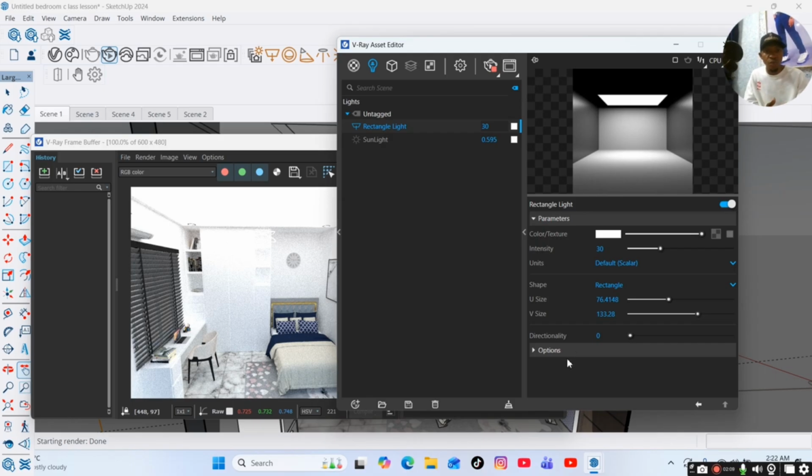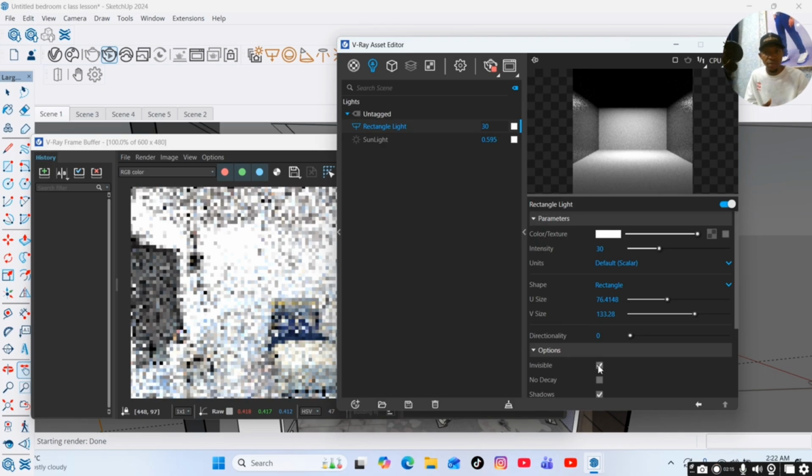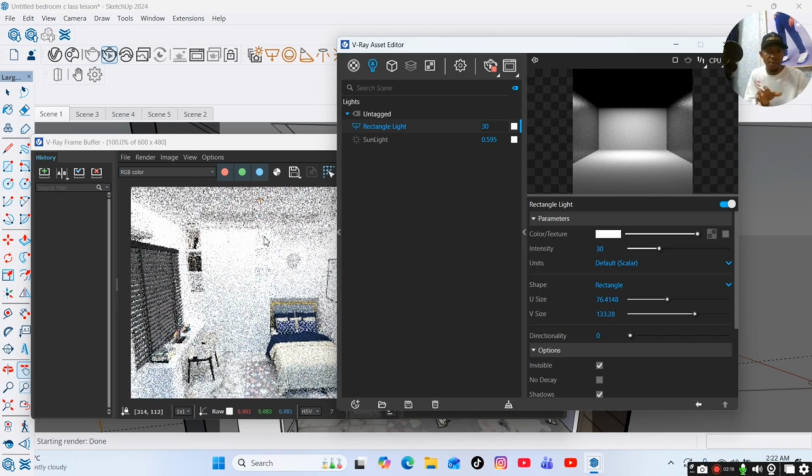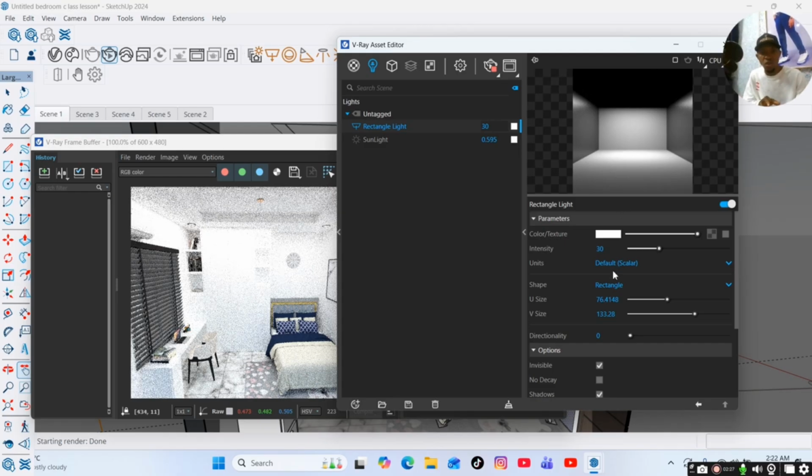So how do we remove this? You come to option. You make it invisible. If you notice, as I make this invisible, it shows that the light is no longer on my POP, so it has already turned off here. Then you can control your intensity.